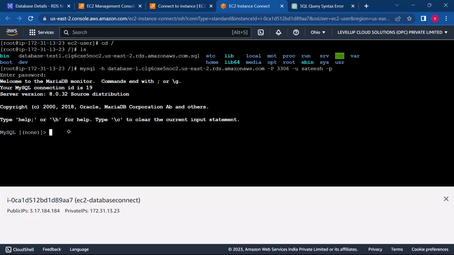Let me create a database. Create database, I'll say new demo, enter. Okay, it is saying fine. Let me say use, what is the database name? New demo. Enter. Okay, now the database is changed. Now you see here MySQL and the database.